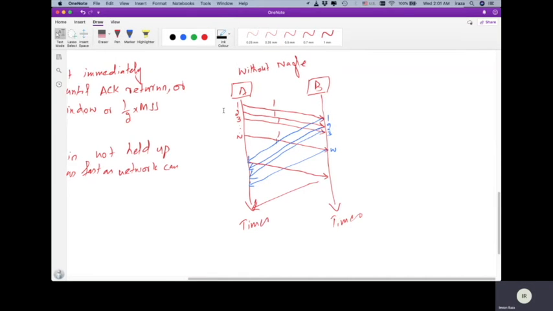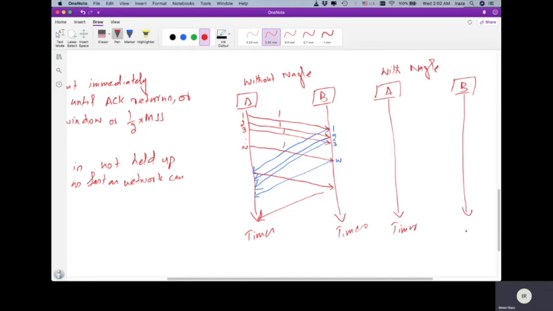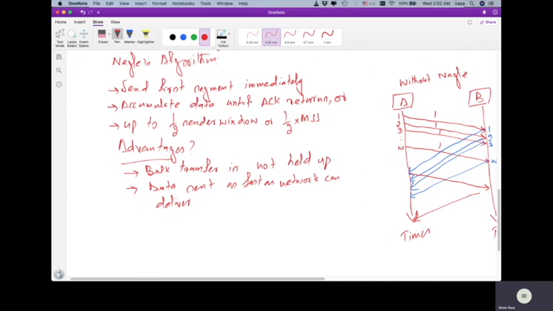So let's try to see what is the possible advantage if I implement Nagle's algorithm here. Again, assume that we have a machine A and a machine B, and we are talking about an implementation with Nagle's algorithm. Again, the timeline increases downward, and the same is the case for machine B. So, timer.